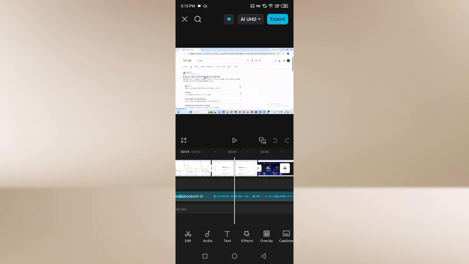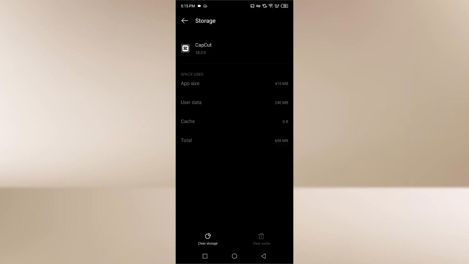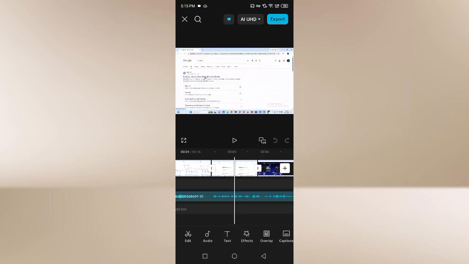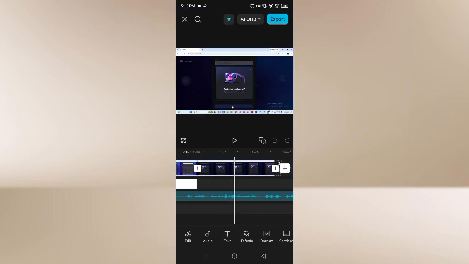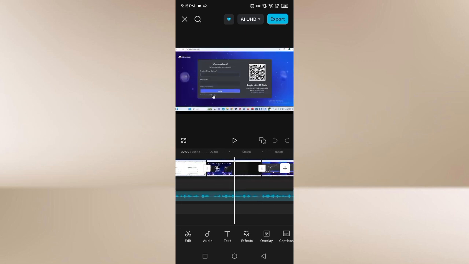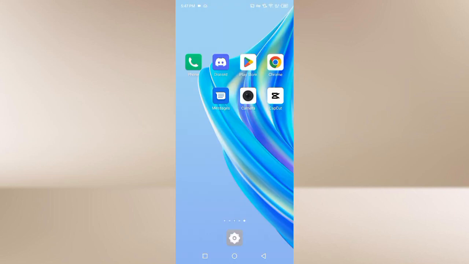If CapCut is still lagging, head back to Storage and Cache and this time, tap Clear Storage or Clear Data. Keep in mind that this may remove your app settings and locally saved drafts, so make sure anything important is backed up first. Once the storage is cleared, launch CapCut again and test your project.